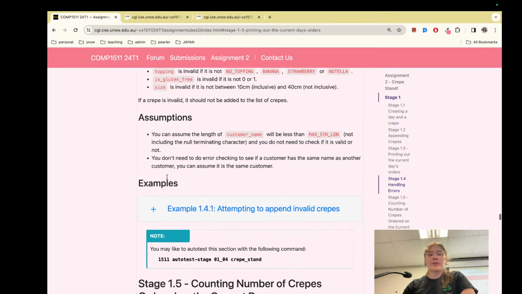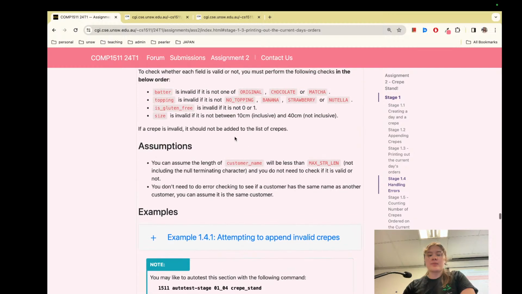Okay, cool. So there are some assumptions as well. The custom main name will be less than max string length. I'm pretty sure this is defined in crepestand.h as well.